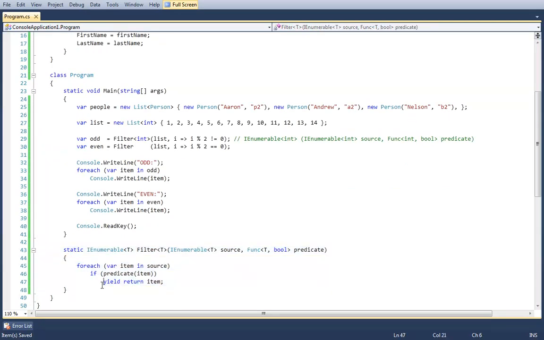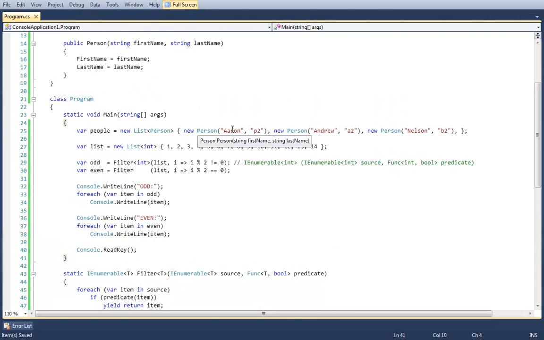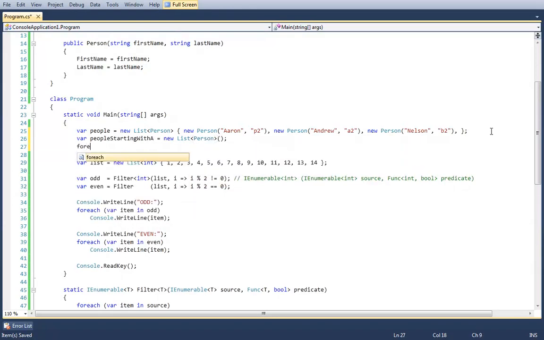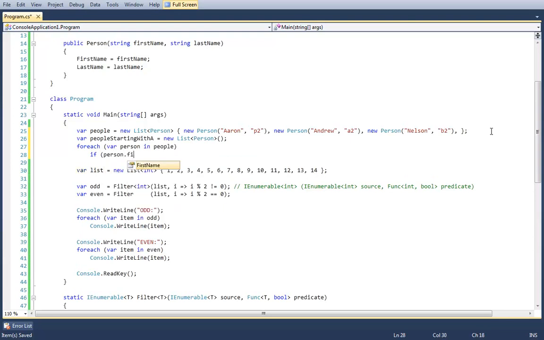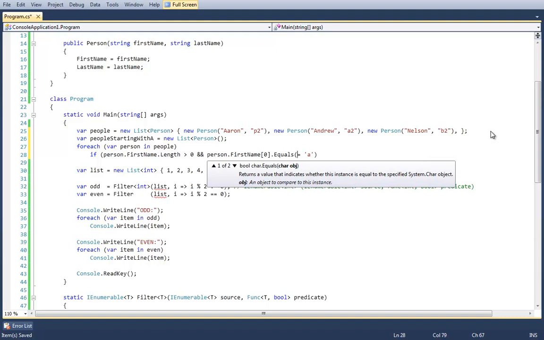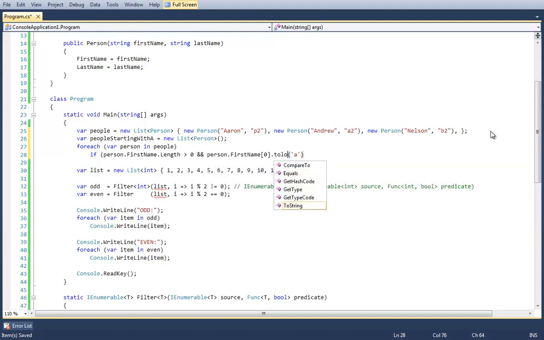Okay, so what if I wanted to reuse my filter method, which again is lines 43 through 48. Actually, let's back up. Let's say I don't want to use my filter method. I want to grab out every single person whose first name starts with an A. This is how you typically do it. You'd say var peopleStartingWithA = new List<Person>, and then you do foreach var person in people, if person.FirstName.Length is greater than 0 and person.FirstName[0] equals A. Actually, I want to do .Equals A, and then, oh, you're not going to let me do that, are you? Fine. ToLower.